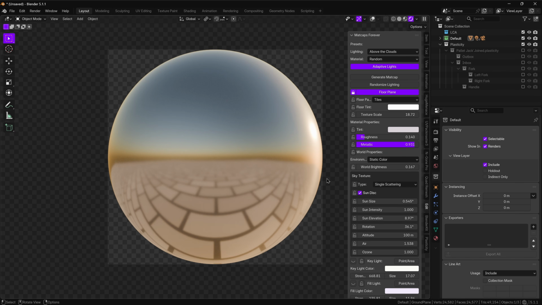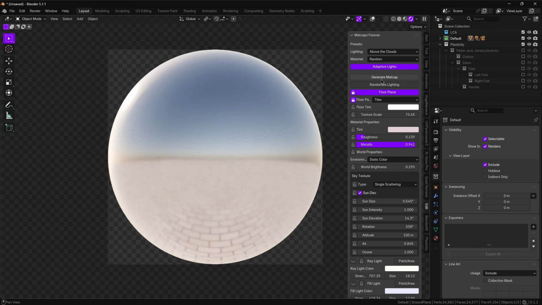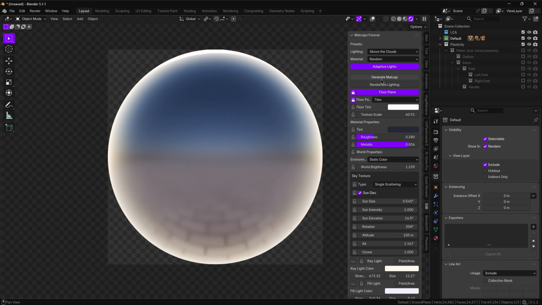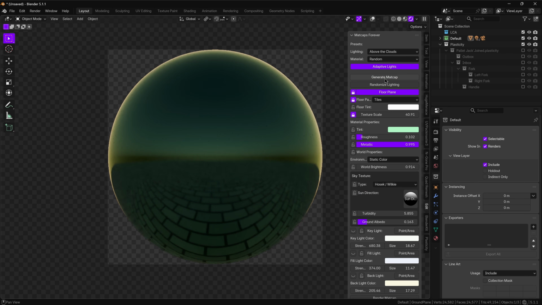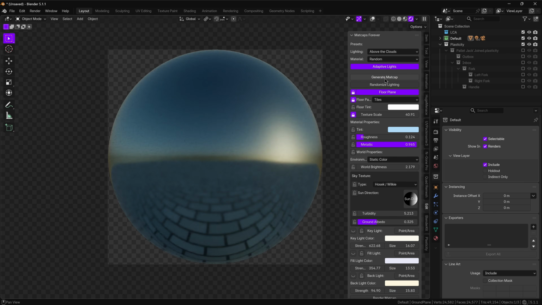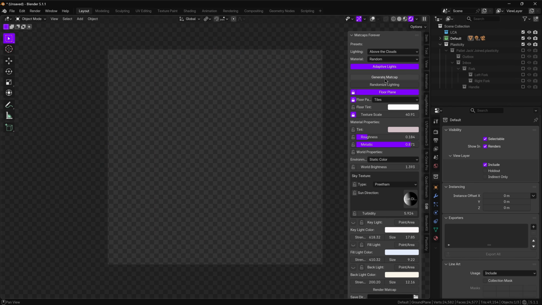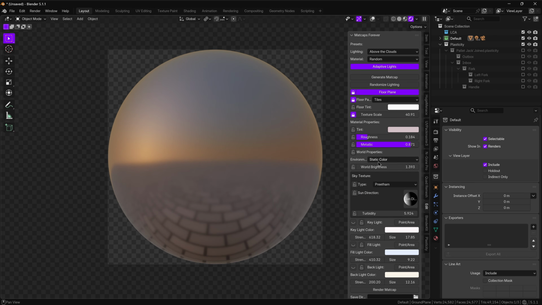So I can lock the floor plane on, and I can lock the floor plane to tiles, and I can continue to generate random Matcaps. And let's say I like that texture scale, I'm going to lock that texture scale, and I'm going to keep generating Matcaps until I find something that I like, right? Say for example this, and that's how that works.